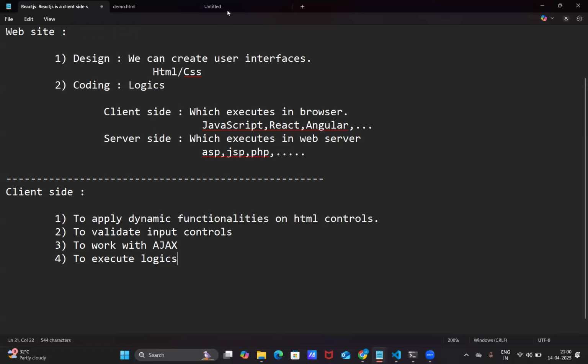For example, you are developing a bank application. In that bank application, this is one web page, something like a loan page. In this page, the user will enter some information like loan amount and the next one, tenure. Loan amount is something like, for example, 10 lakhs.